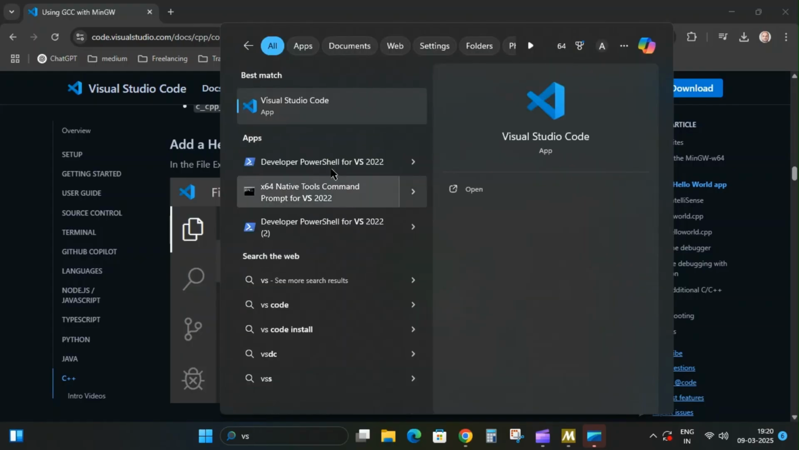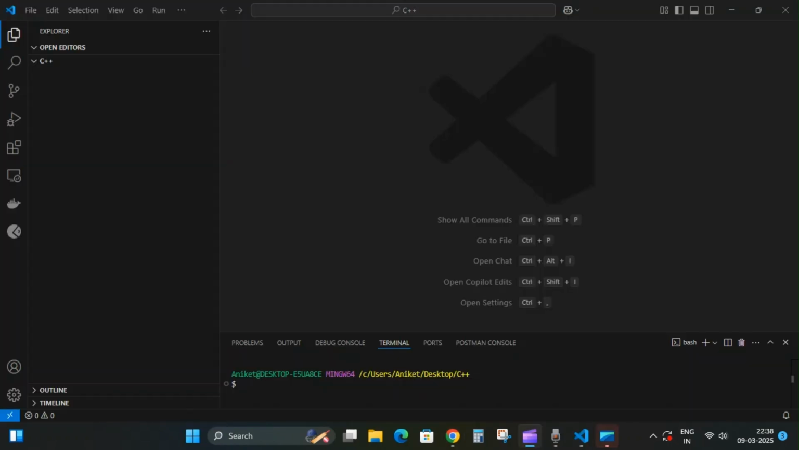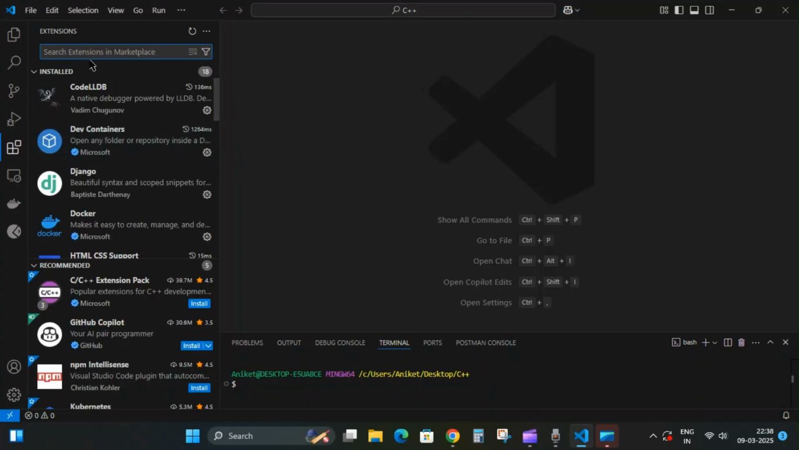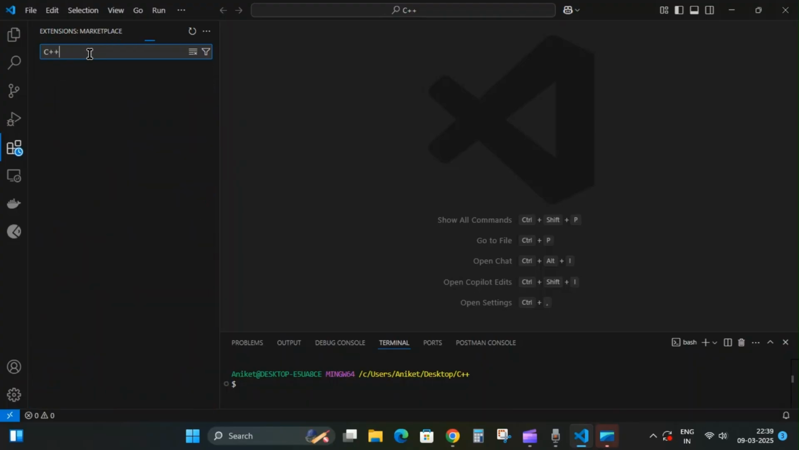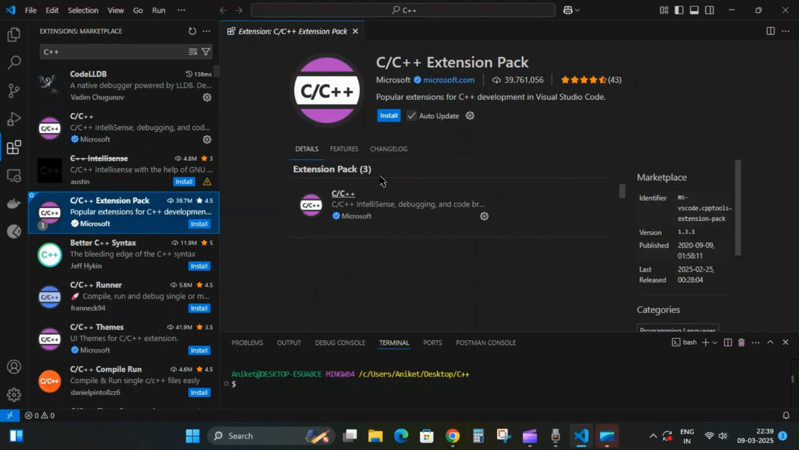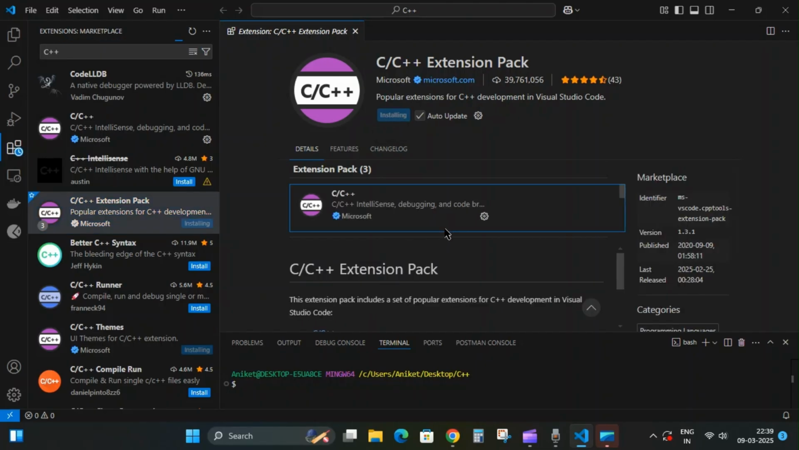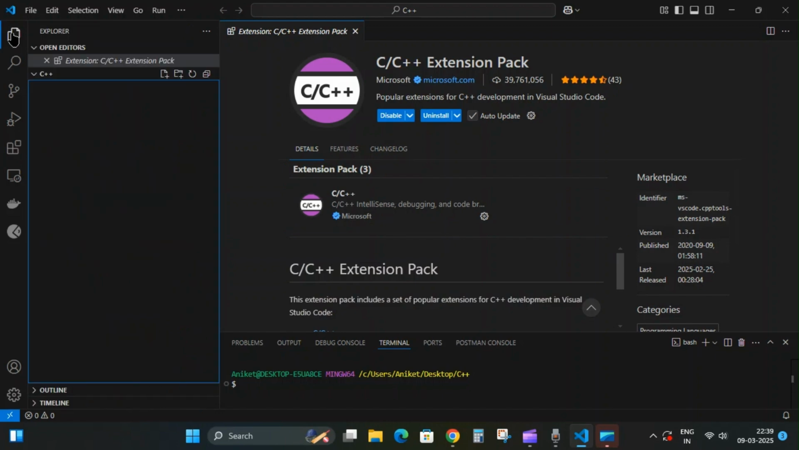Now open VS Code. We need to install extensions for C++. Go to the extensions tab and type C++. You can see all extensions related to C++. Choose the C/C++ extension pack and install that. After successful installation, you can restart VS Code, or sometimes it may not require restarting.